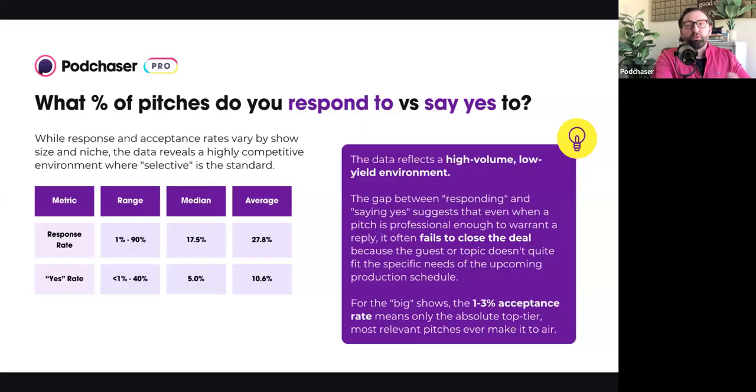So these numbers aren't great if we were just looking at the back of the napkin math on it, right? For every 100 podcasts that you pitch, 10 are going to say yes, or for every 10 podcasts you pitch, one is going to say yes. We'd like to increase those numbers.